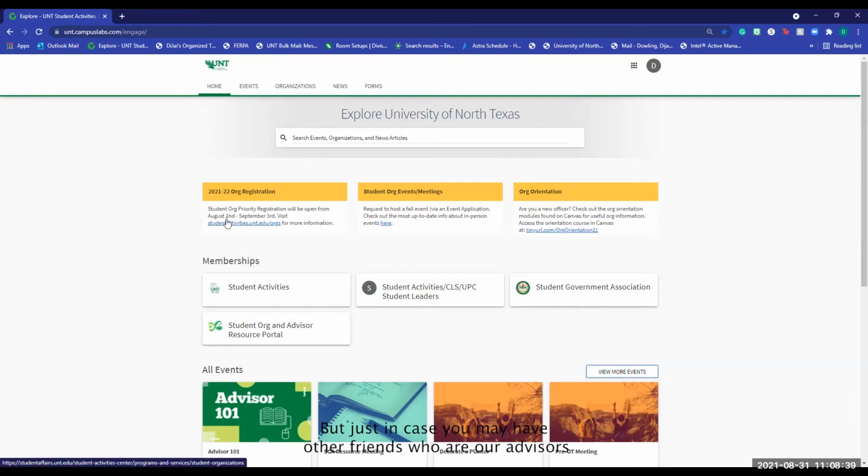Most of your organizations probably have already been registered if you're attending this meeting. But just in case you may have other friends who are advisors or other students who are part of organizations and they're wondering if their organization has gotten registered, they must get registered at least by our priority deadline. And then we also have updates on different events, so how to submit an event application, and orientation, which is, as Mari said, on Canvas.